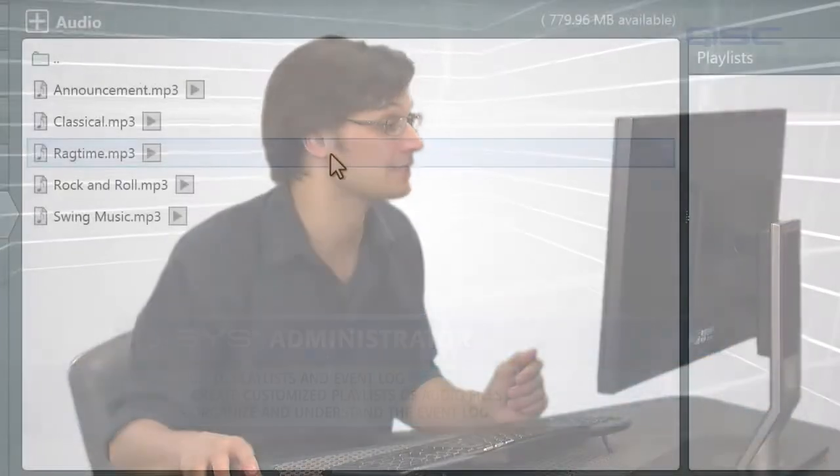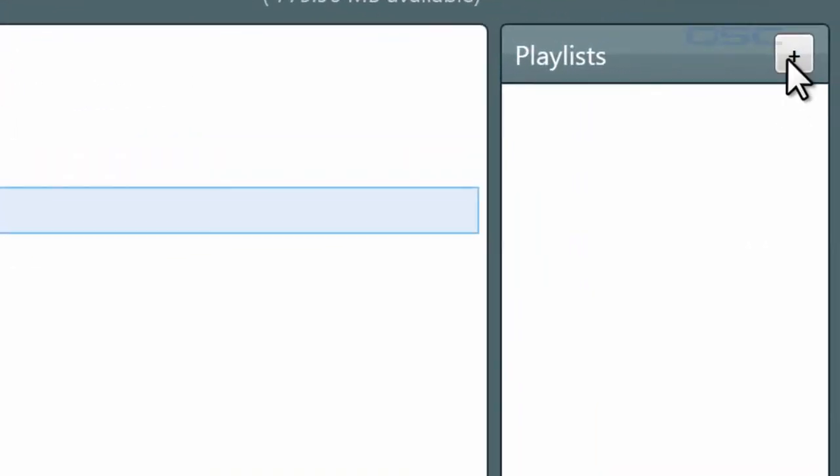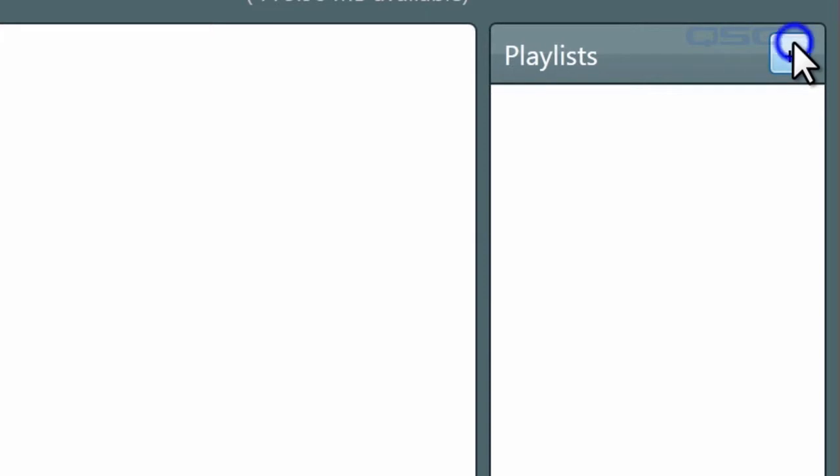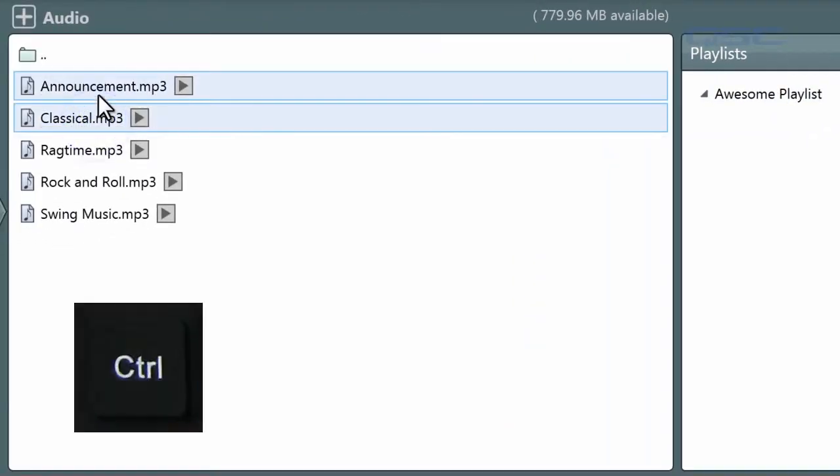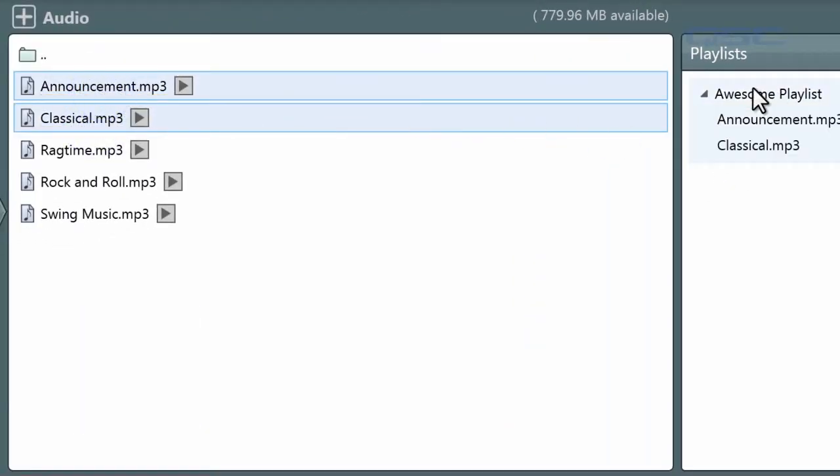Welcome back. Now, before we move on to the final administrator tools, let's go back and take a look at the ways that you can organize your audio files into different playlists. You could select the plus icon over here in the playlist window, name your playlist. This is going to be Awesome Playlist. And then drag your desired audio files over that name and release.